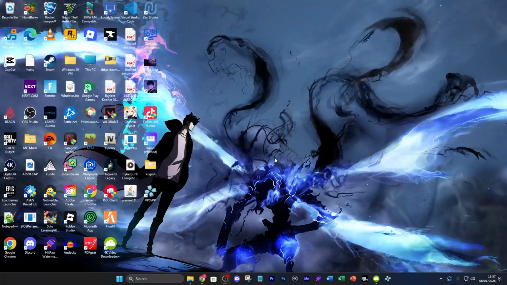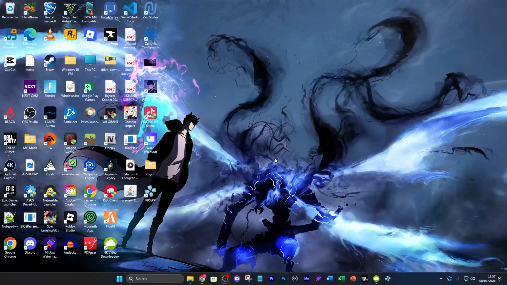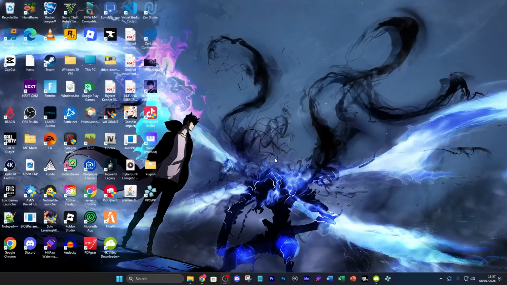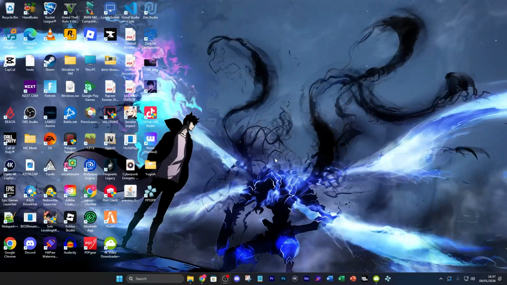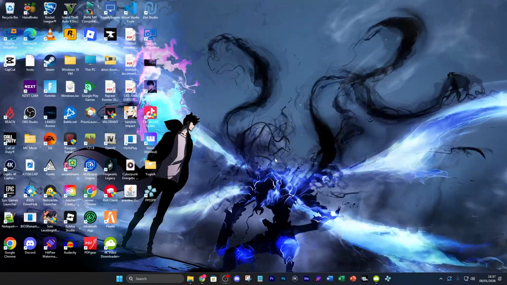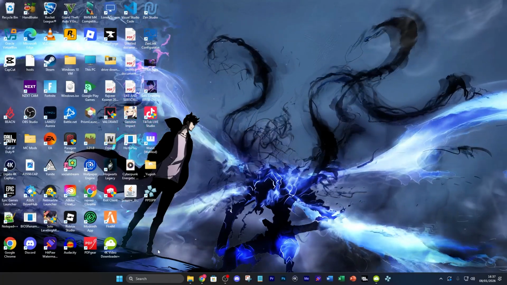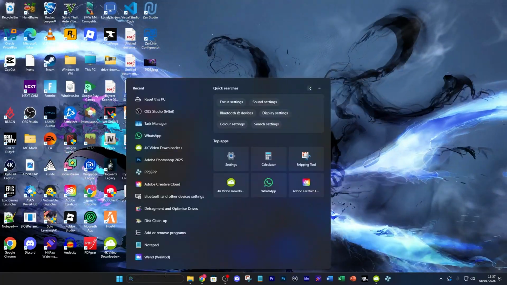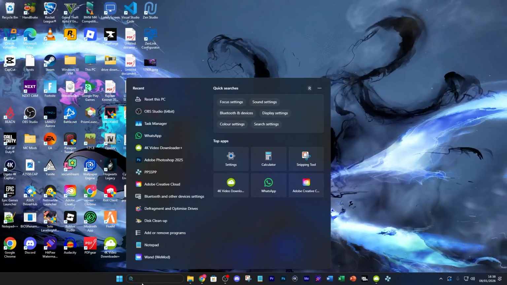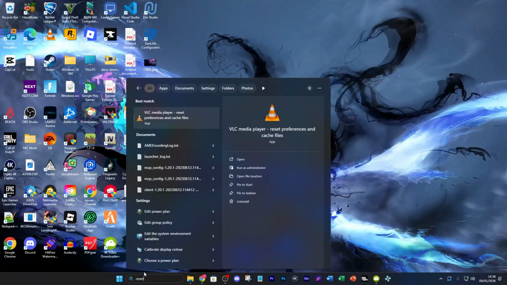Now, it's actually super easy to do this, and you can do it whether your laptop's on Windows 10 or Windows 11. It doesn't really matter. So once you're on your desktop, go to the bottom where it says search. There's technically two methods to do this, and I'll show you both of them. If I typed in reset, it wouldn't come up.